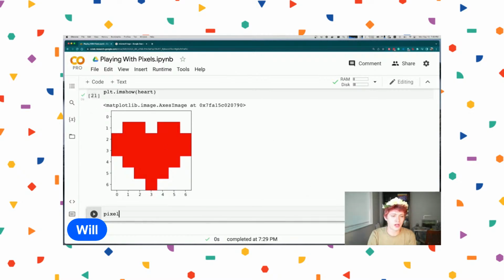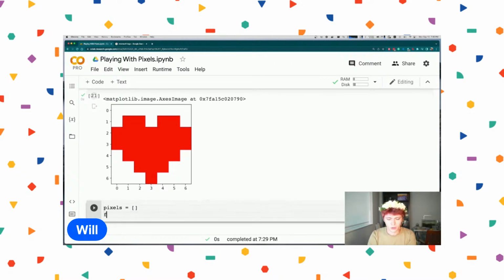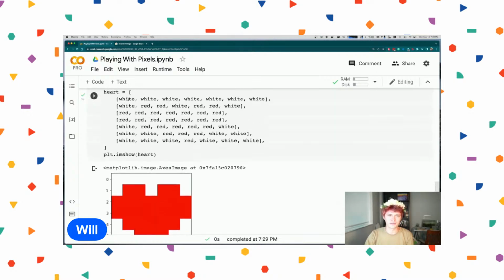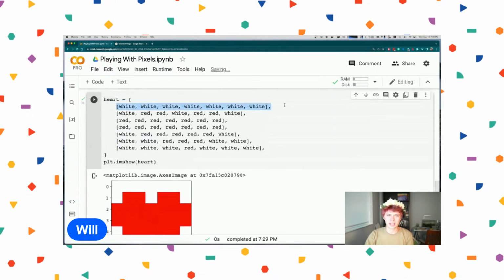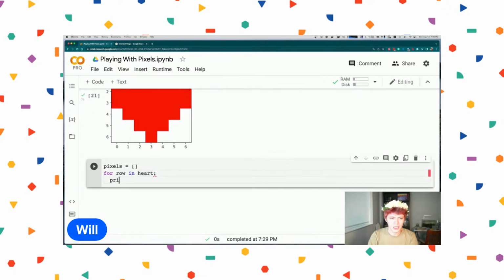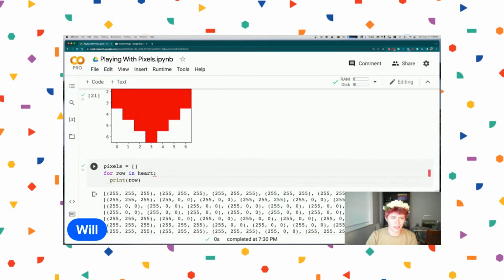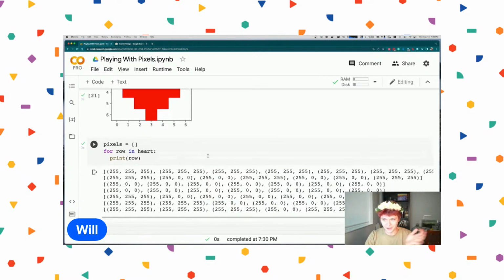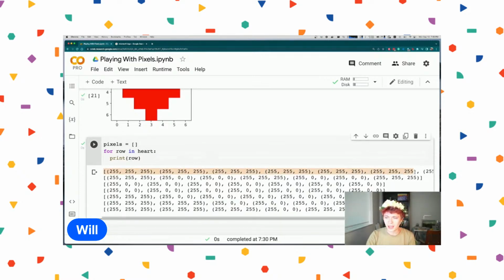So we're just going to create a list for all of our pixels, and we're going to create it empty. And we're going to say for row in heart. Remember, this is a for loop where, because our heart is really just a list of lists, every element inside our heart is a row, right? So we'll say for row in heart. And for a first step, we could just print out the rows. Okay, that's a lot of data, kind of a hassle, but you can see each of these is a row, and each row is a list of pixels, right?